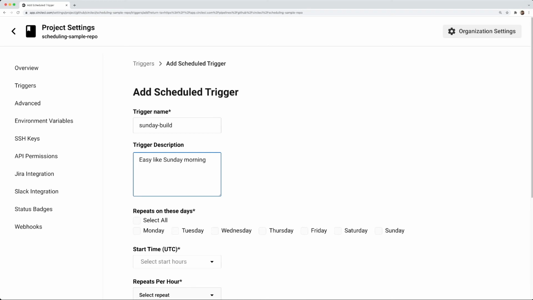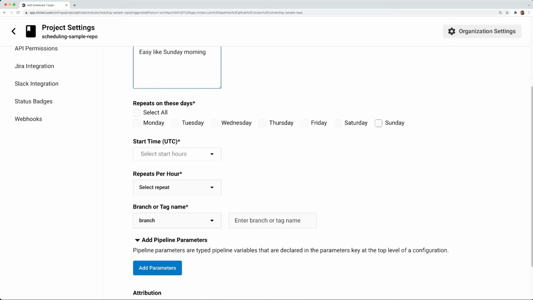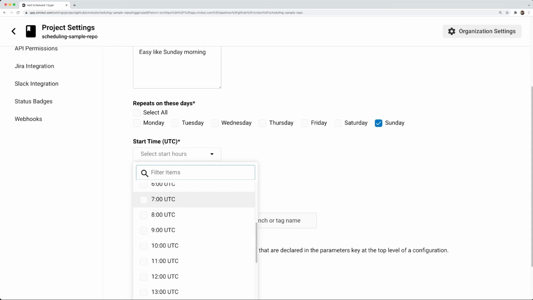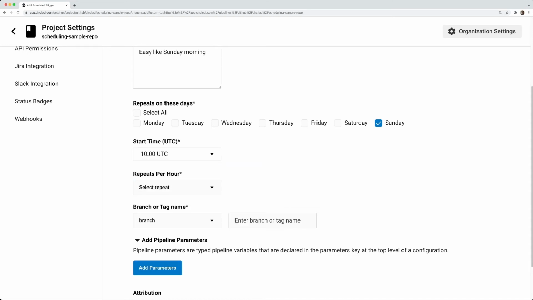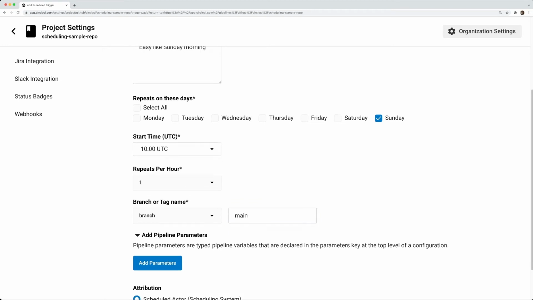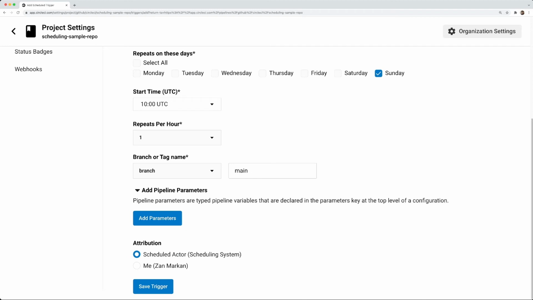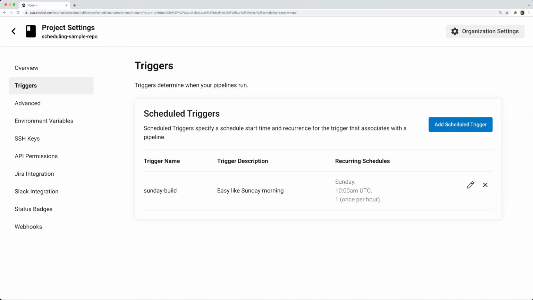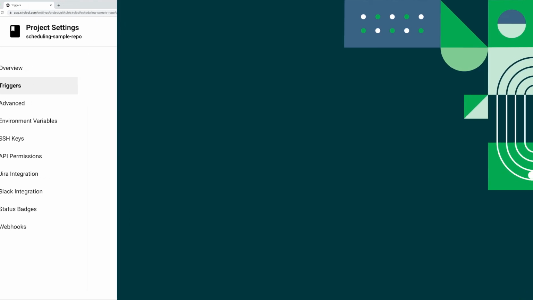And then select all of the days you want to run, the time, how many times per hour, which branch we're talking about, any pipeline parameters, and of course, who do you want to run this trigger as. Clicking Save Trigger will set it up, and that is all you need to do to set up a new scheduled trigger for a pipeline in the UI.